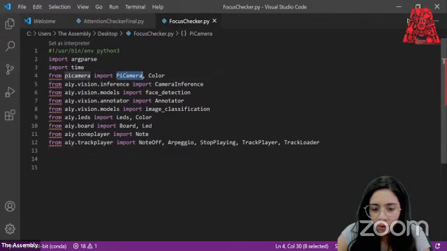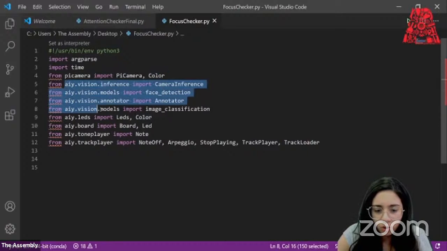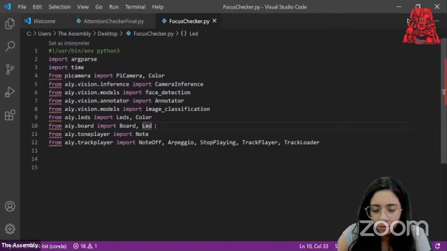We'll have the Pi camera, and then we will import from it the Pi camera and the color if you are going to annotate the text on the camera itself. Also, this is all from the Python and from the Pi, but then for the AIY APIs, those are all the APIs that we're going to be using. They're actually there on the board, but then we need to import some specific stuff for our program.